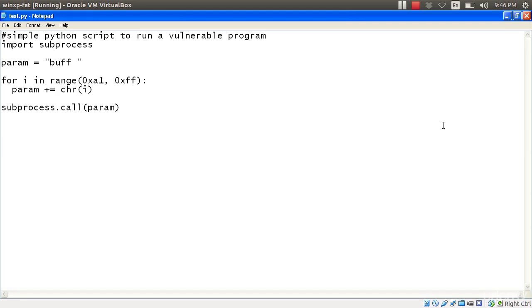So in the previous video, we talked about wanting to overwrite the return address and then give it some shellcode. So we have to know exactly where to write that address. And it's going to depend on local variables and such, exactly where that falls. So here in my Python script, I call import subprocess. Subprocess is a module in Python that allows me to run other things. I have a variable called param, and I set it equal to the string of buff plus a space.